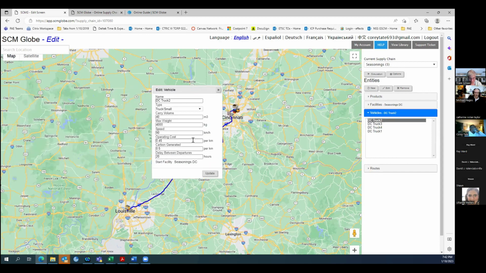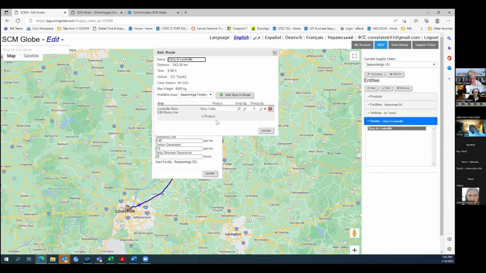And we can see again, it's another small truck. Now let's see what they're doing. Volume, speed, delay between departures is 20. Now let's click on its route and see what happens when it runs its route. Again, volume 40, and it's currently carrying 20. So we know both trucks are only running down there half full. We could max them both out, but that would only be 80. And we know that the demand in Louisville is 100.